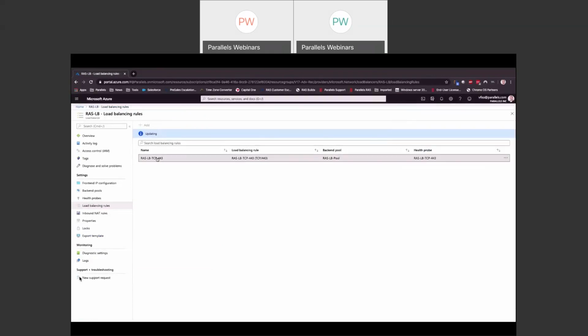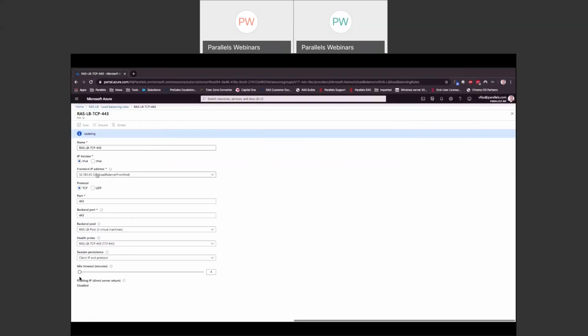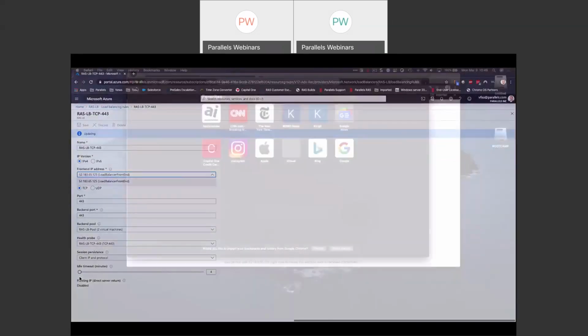Sped that up for us. There we go. There's our rule. I'm going back in here because I want to get the public IP address. Okay, because now we're going to test it out. So I'll go ahead and copy that. And let's move over to our load balancer.